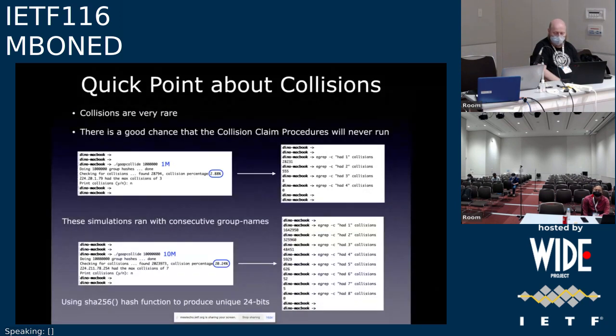Okay, so just to wrap up, I wanted to make a quick point about collisions. We did some simulations for a 24-bit unique width hash, and we ran 1 million groups, and we found that there's a 2% chance of collision. And if you look at the right-hand side above, you could see that most of the collisions, 28,000, happen with one collision, 500 happen with two collisions, 8 with 3.